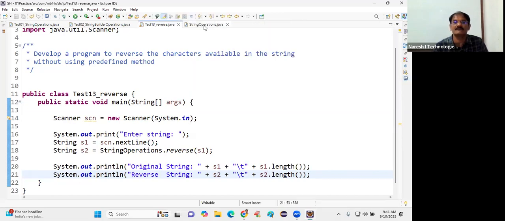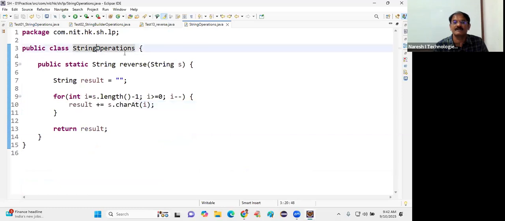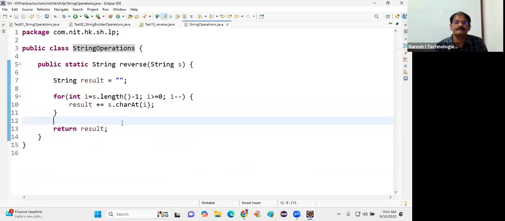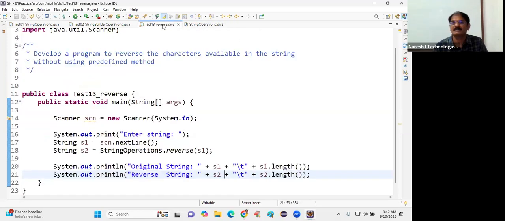Are you able to write the code? Have you written it the same way, with a separate class and separate method? No? What to do? Copy here? Okay.